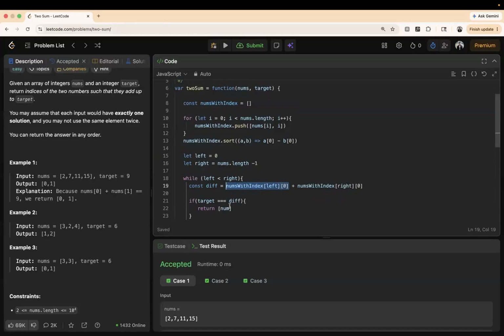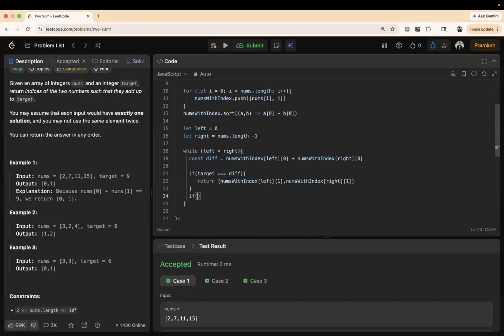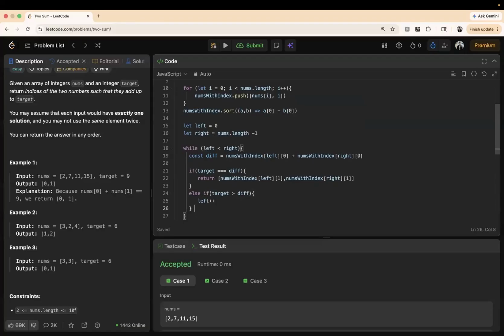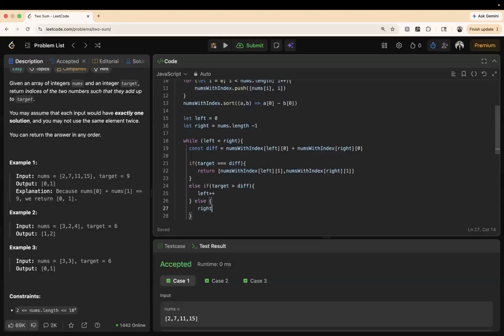Let me just copy this. And instead of 0, it's going to be 1. And here, instead of left, it will be right. And then this will be 1. Otherwise, if target is greater than diff, we have to move the left pointer to the right. And we need to do else if here. And then if it doesn't fit in that, that means we have to move the right pointer down.